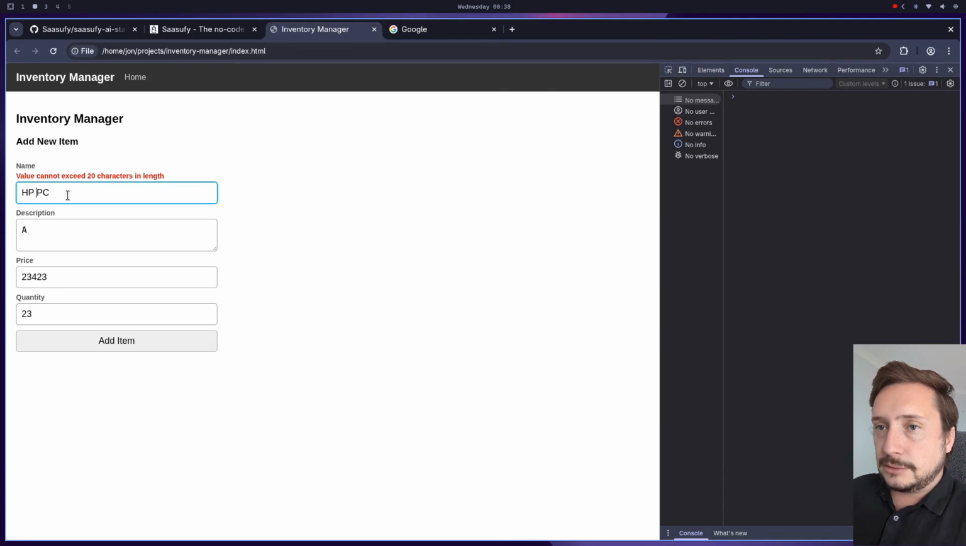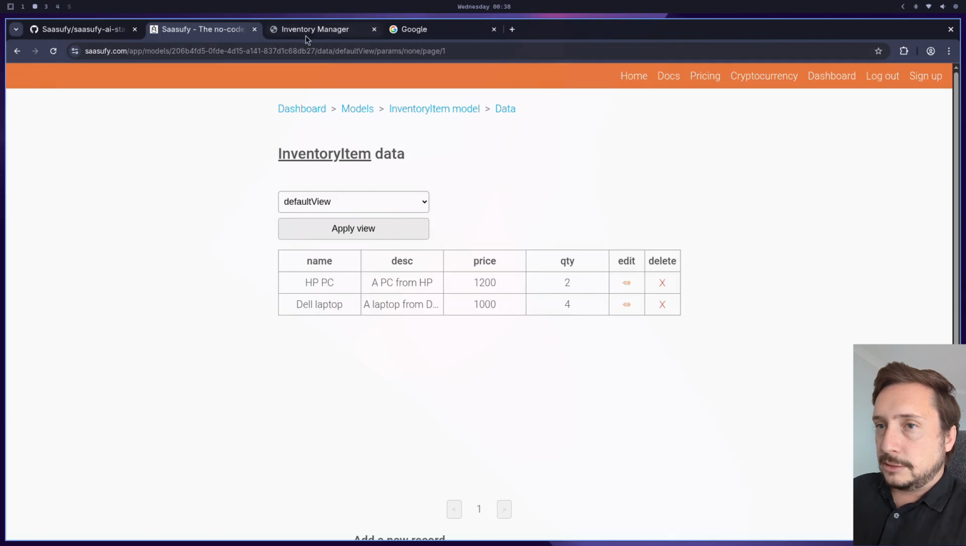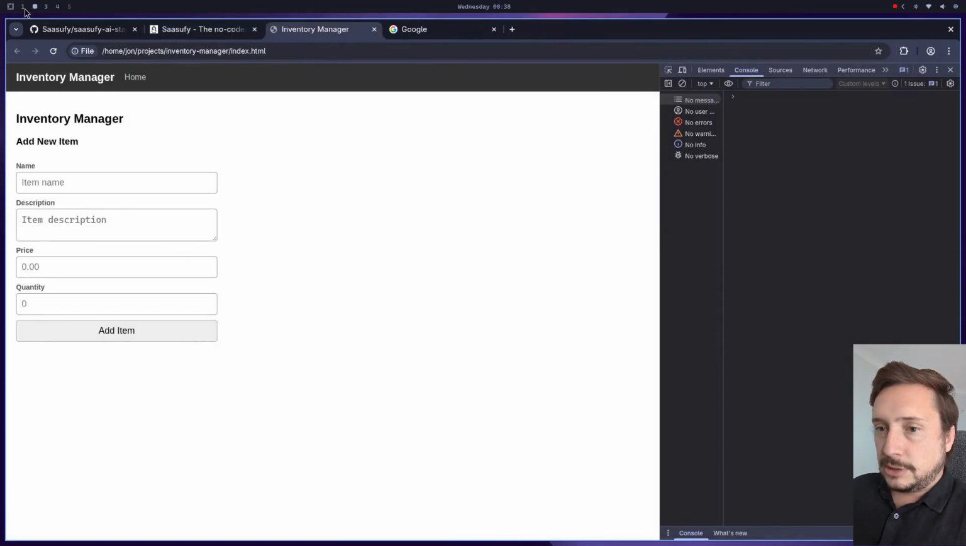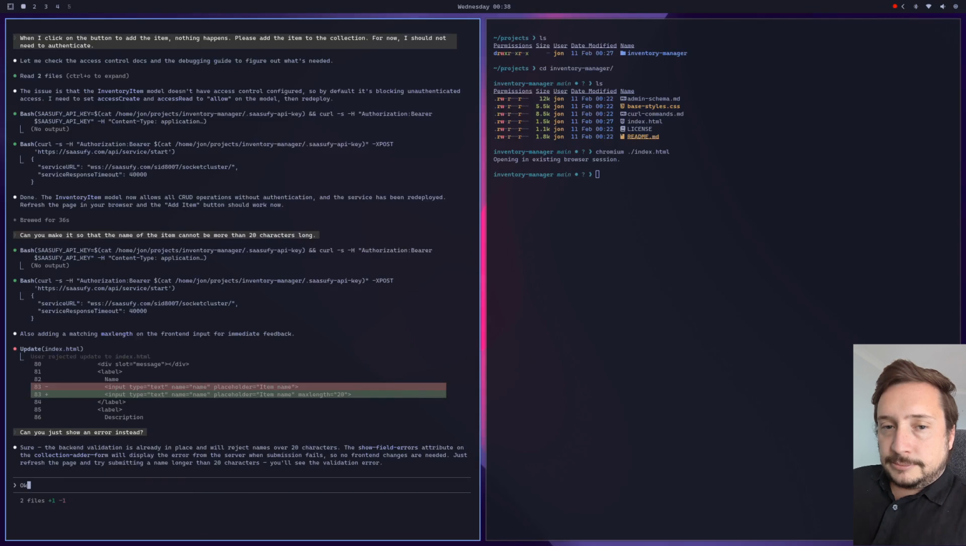Let's try a different one. Just double checking that there are no regressions, that it still works as before. Yep. Okay, so it's working. Can you please add a table underneath the current form, and this way we're going to show the list of the items in the inventory.